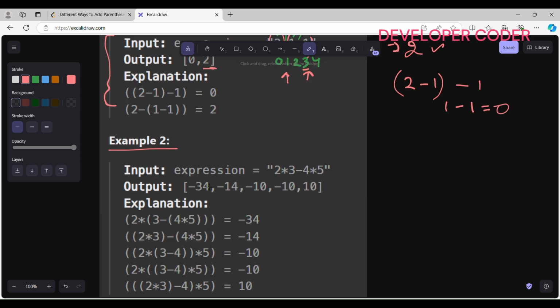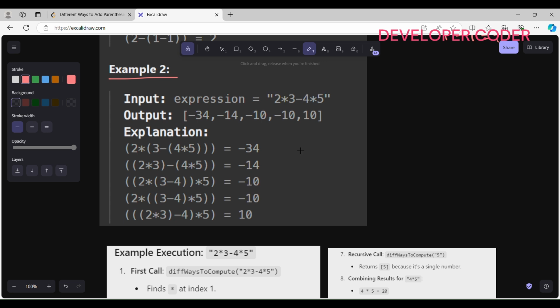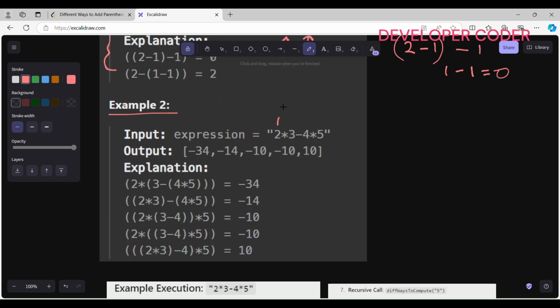So this is example number 2. How am I going to solve it? First, if I give the indexing here, at index number 0 we have a number, at index number 1 we have an operator, then index 2, index 3, index 4, index 5, and index number 6. So we have operators at index 1, index 3 and index 5. These are the multiple results that we are going to get.